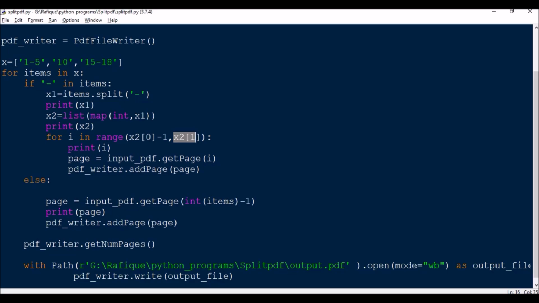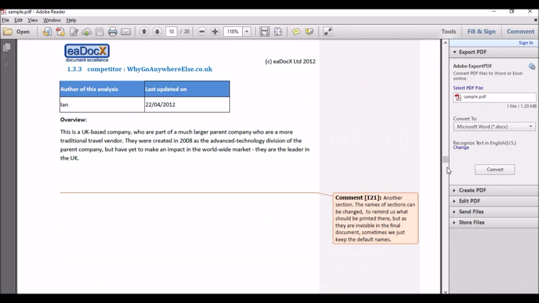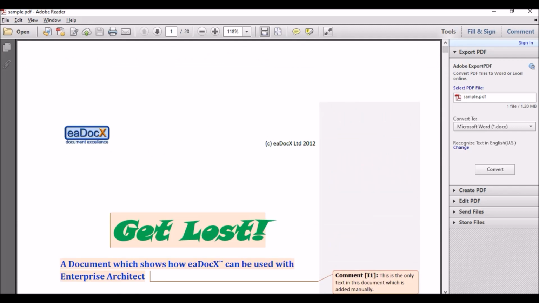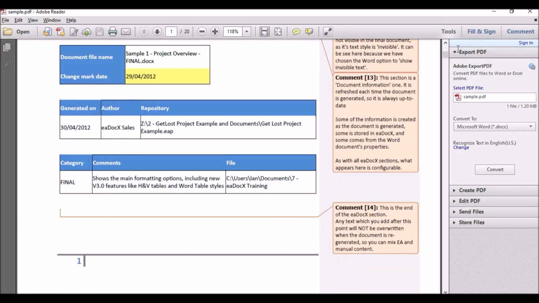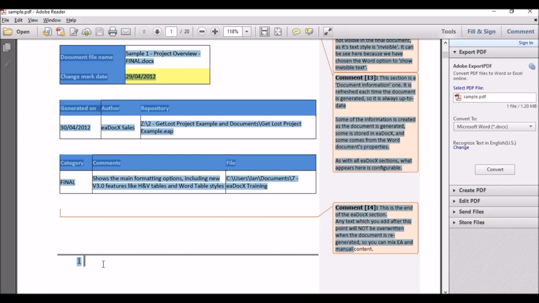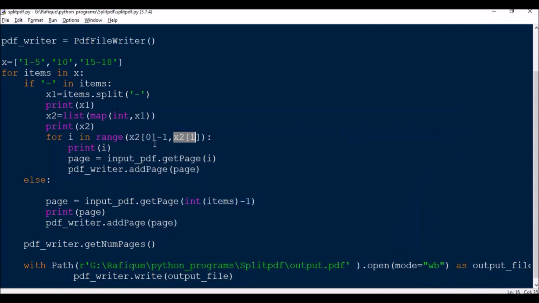In a PDF file, whenever it reads, the first page is always considered as 0. So it will always start from 0. It's not that it shows page 1; in the list it will show as 0 only. That's the reason I'm putting a 0. So 0 to 4 will show as five pages, but it will be 0 to 4.